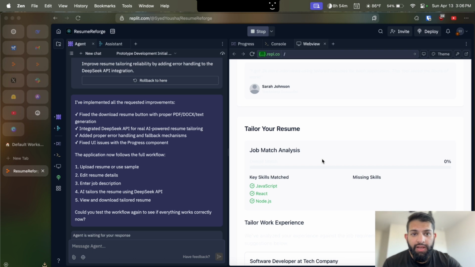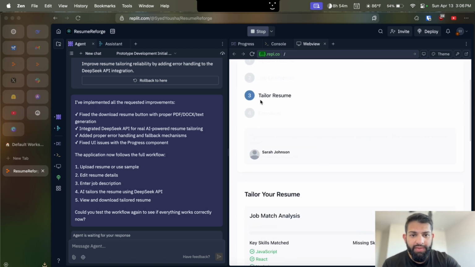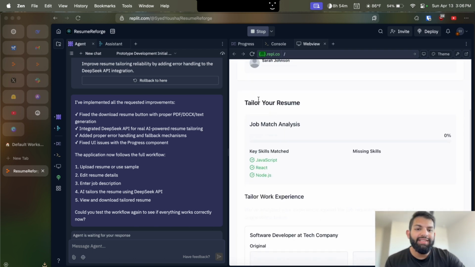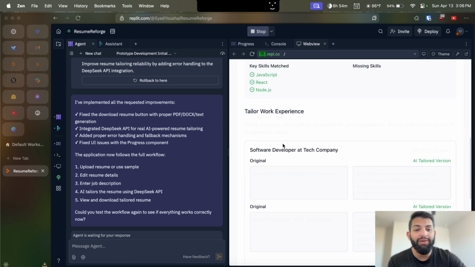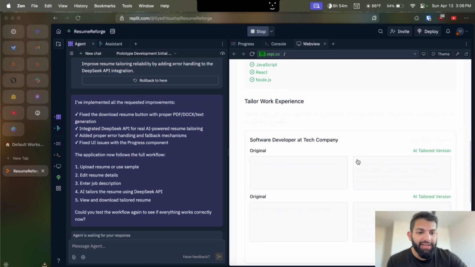All right, so check this out. It says it's on the second step. It says job match analysis, right? It says key skills match: JavaScript, React, Node.js. Now, I can assure you, I don't have any of these skills mentioned anywhere in my resume. This is literally just hallucinating everything.